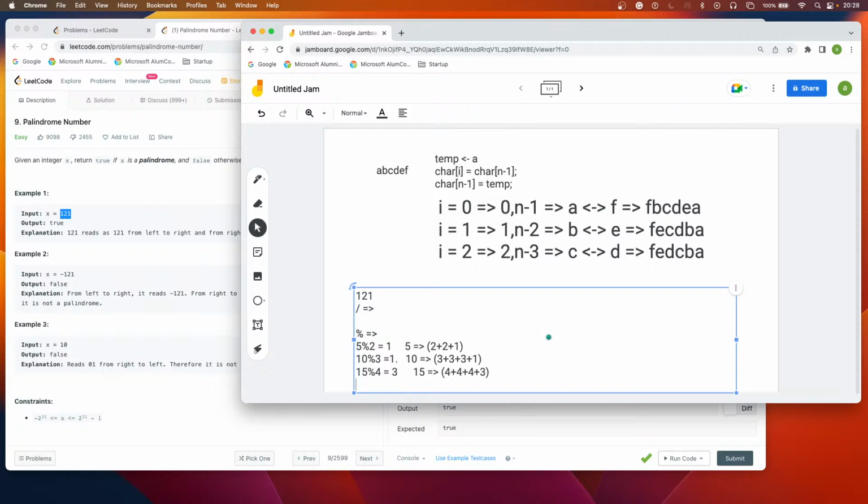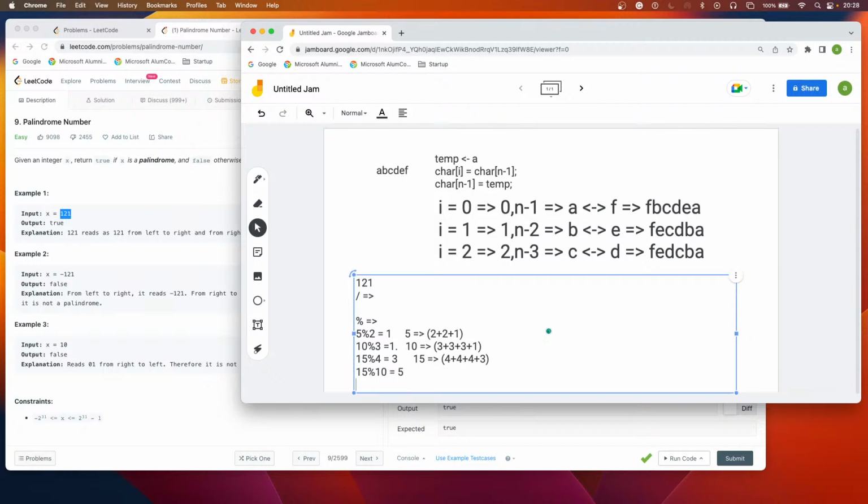Now if we do the same operation by 10, which means 15 mod 10, it will return 5, right? If you split 15 into a 10, the remaining part is 5. Similarly, if you apply 153 mod 10, you will get a 3. So when you do mod 10, you get the digit value.